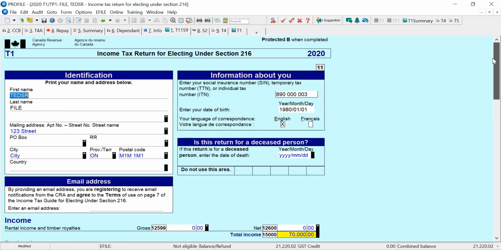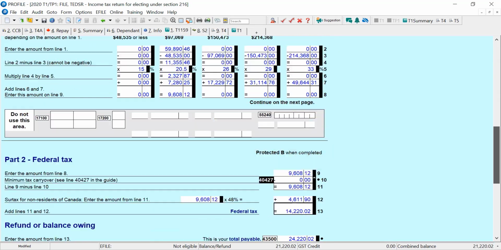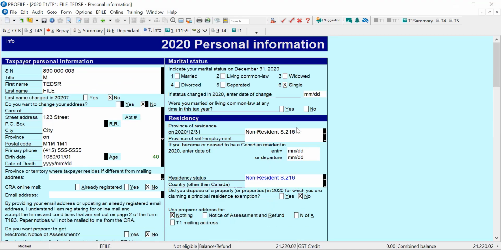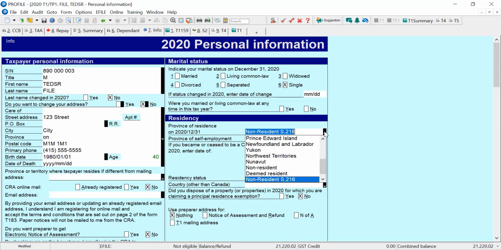It gives me this 1159, which I need to file with CRA. But it will also let ProFile know what type of return you're doing. So it gives you the audit messages that are appropriate for that type of return. So that's how I get the different federal returns.